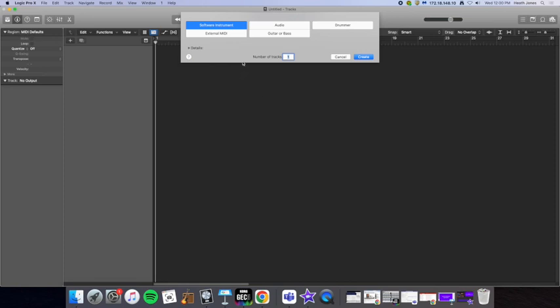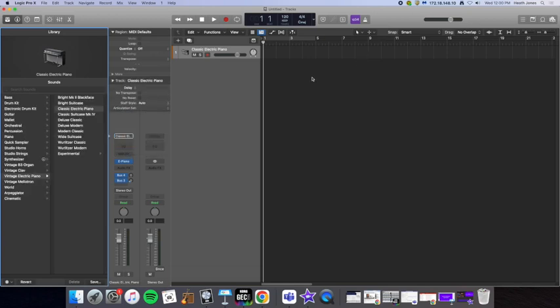Now, the next window that pops up, you may see a window that has colored boxes instead of these small boxes, but either way, you want to select Software Instrument and Create. And that's going to create your software instrument that we're going to use here.